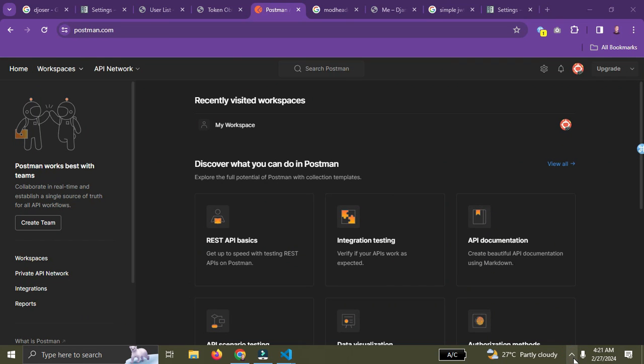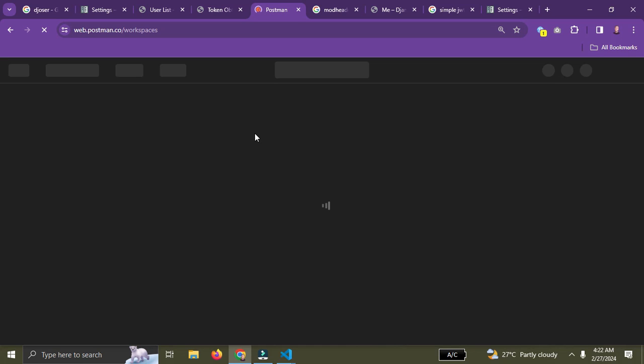Okay guys, so right now I'm going to show you how to add the same token to Postman. Because some of you are going to be using Postman to test your APIs. So I'm going to show you how to add the token to Postman. So click on workspaces. I think I'm on the right place already. Click on it, my workspace.